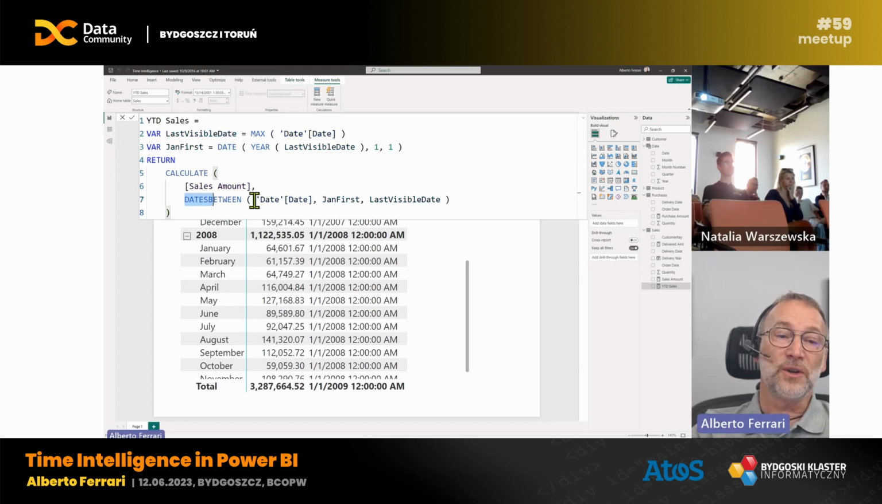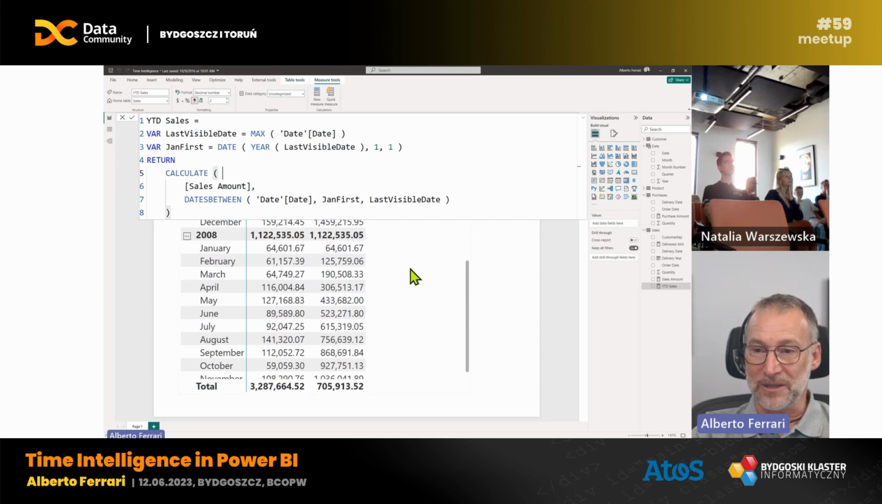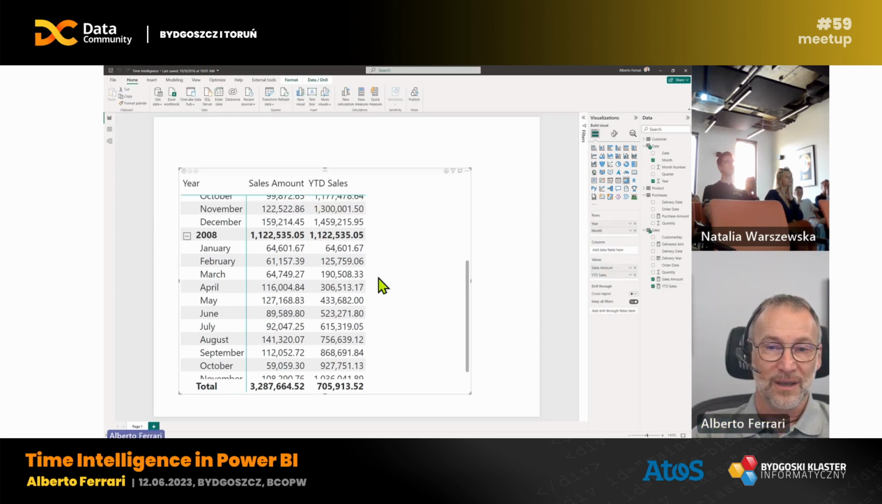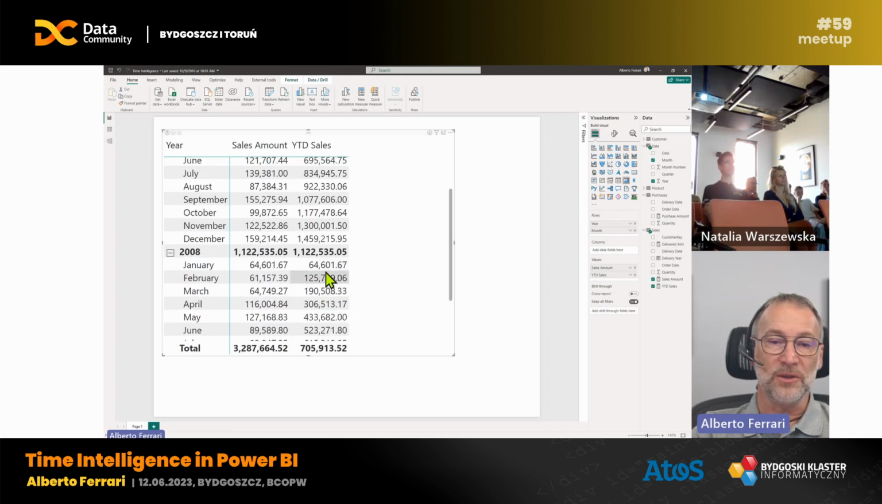This says on the filter context, replace any filter on the date with this new filter that contains all the dates between the 1st of January and the last visible date, and then compute the sales amount. The sales amount will be computed for each cell in a new filter that contains all the dates between the 1st of January and the end of the current period. Always need to format it. And if I format it as a decimal number, now you see it shows the year to date. And it's computing January, February, March, April, and so on. And then at the beginning of the year, it resets.